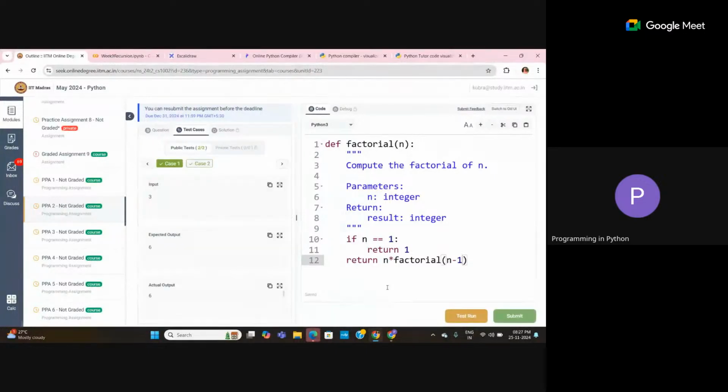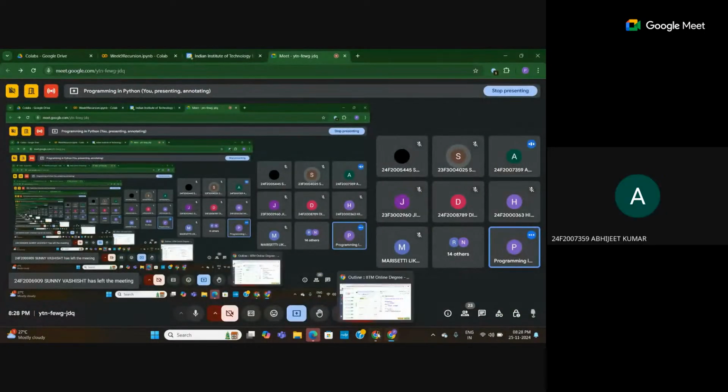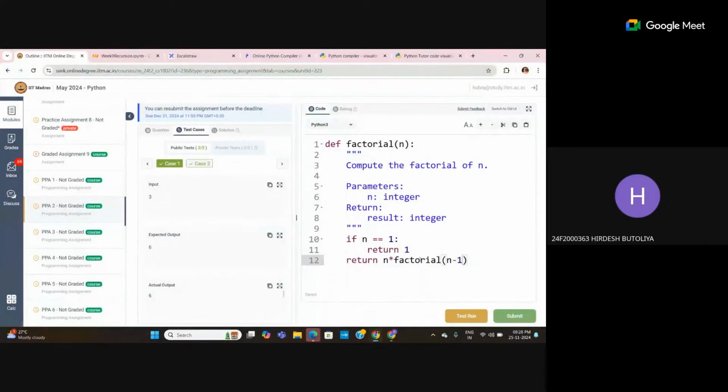Is that clear for everyone? Yes, ma'am. How many are there? 23. Okay. Do you want me to visualize this in Python Tutor? No, ma'am.